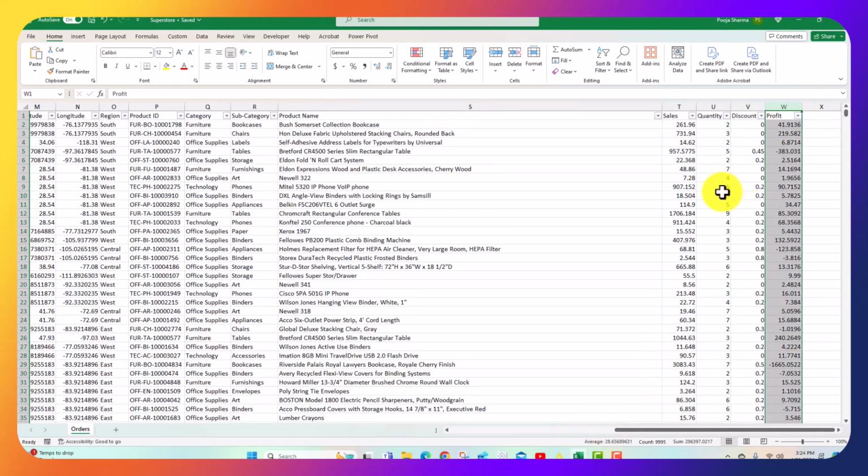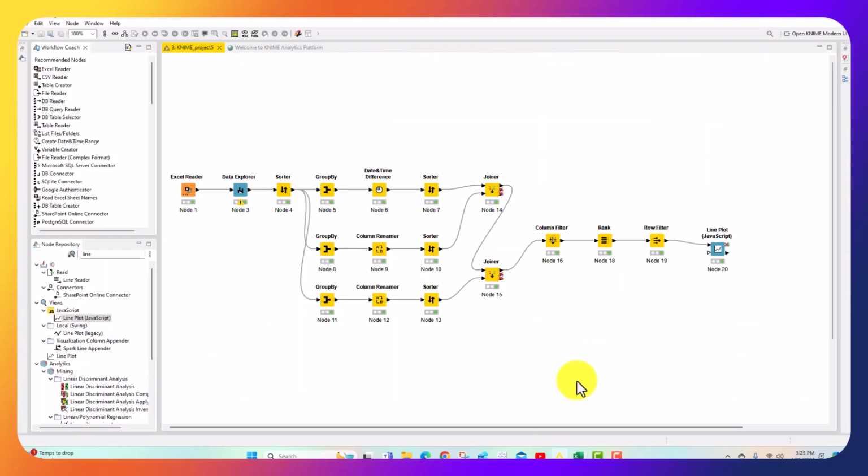So in the session that we're going to cover today, we're going to analyze this data, and there's a lot of data here, and there are several things that we can analyze, but we're going to do one thing at a time. So let's go to KNIME.